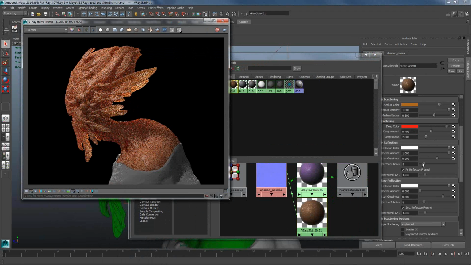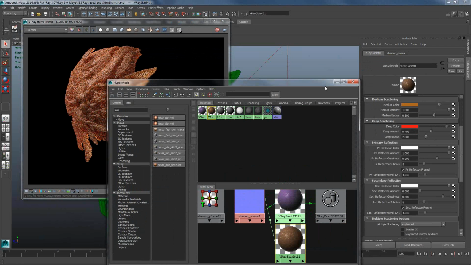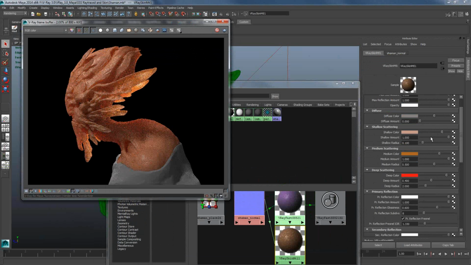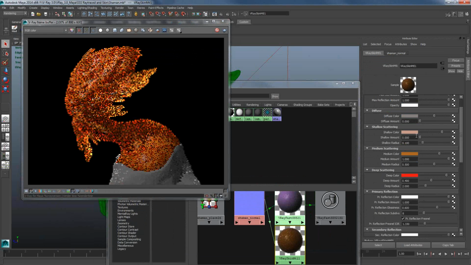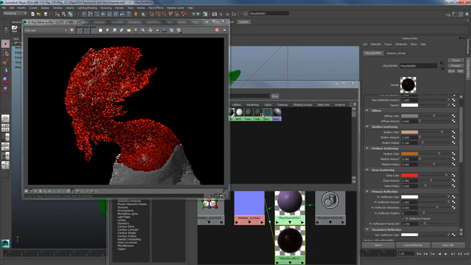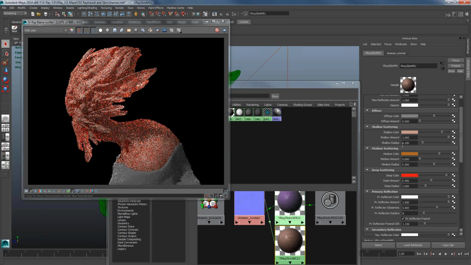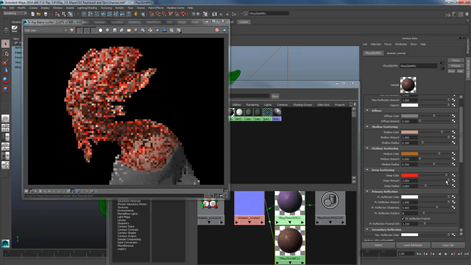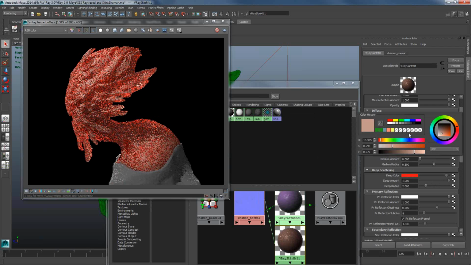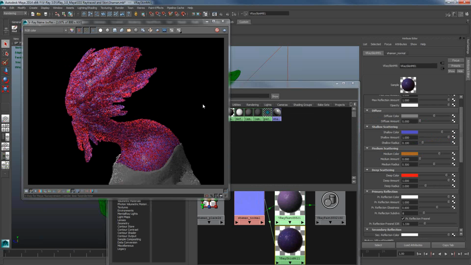Let me quickly show you how it works. I'm going to lower the shallow amount and the medium amount as well. So now we have just deep scattering, and this is the red color here. If I increase the shallow amount, you will see that I have a really thin scattering where the front lighting is. And if I increase the weight of the back one, let's make it really obvious, blue versus red.